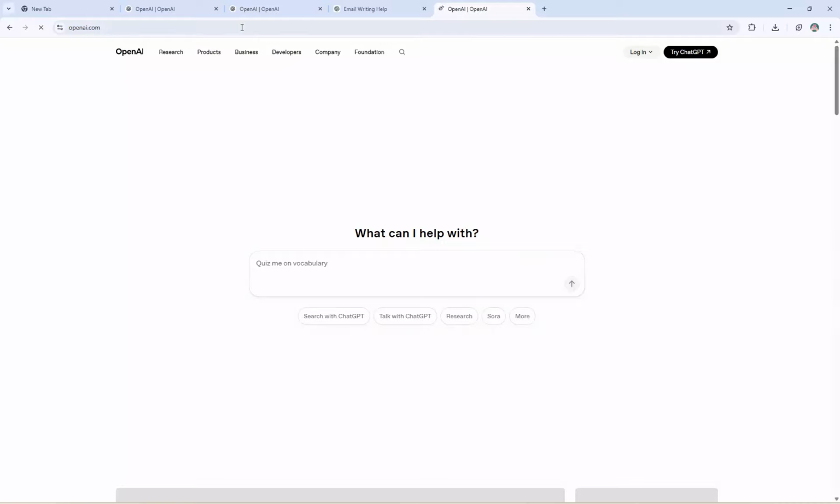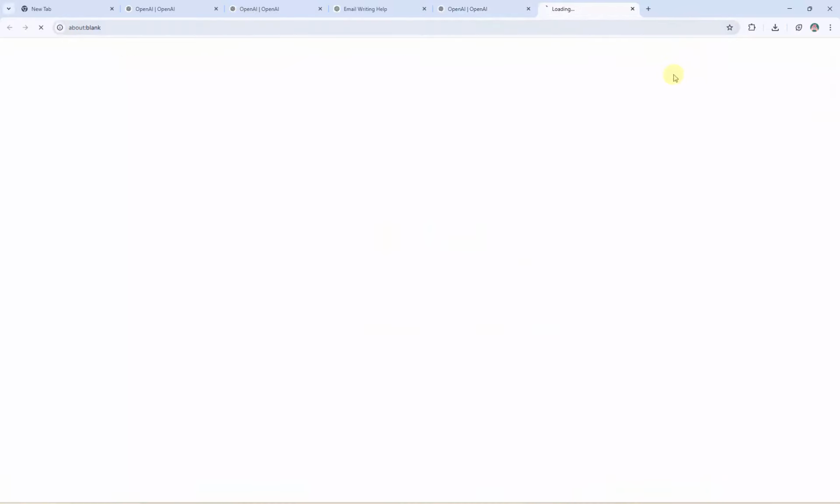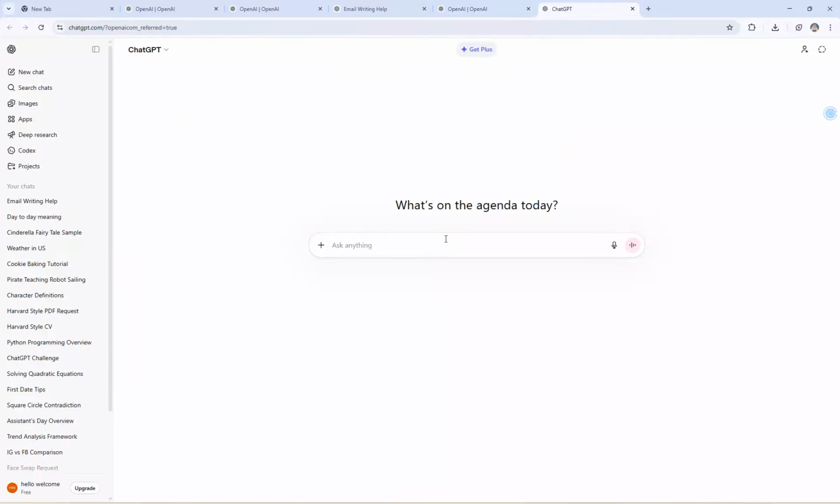First, open your web browser and go to chatopenai.com. Once you're on the website, you'll want to log in or create an account if you haven't already. After logging in, you'll see a chat interface where you can start interacting with ChatGPT. In the chat box at the bottom, type your question or request clearly and concisely.